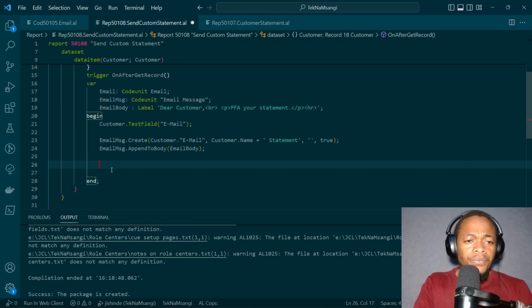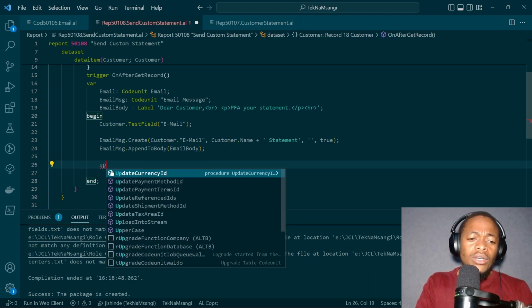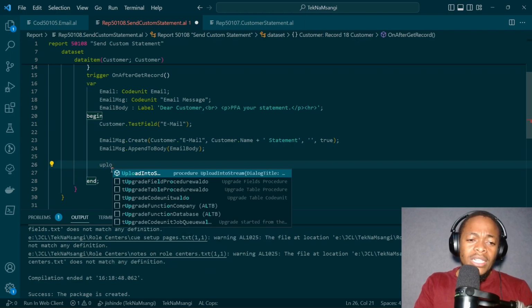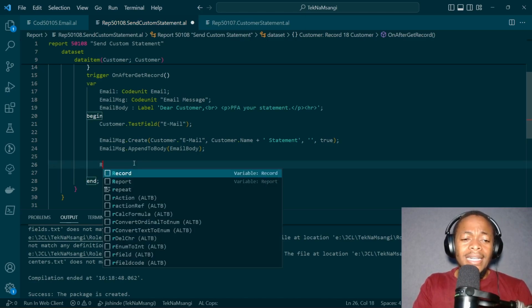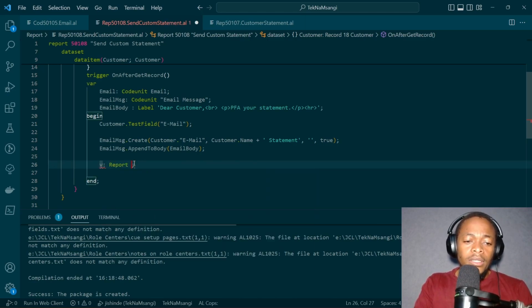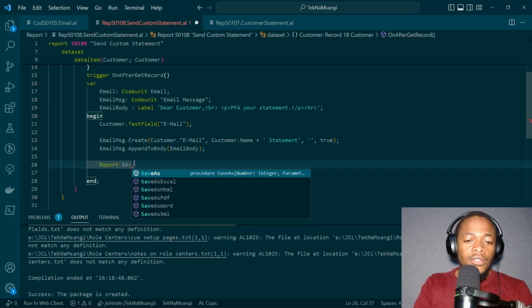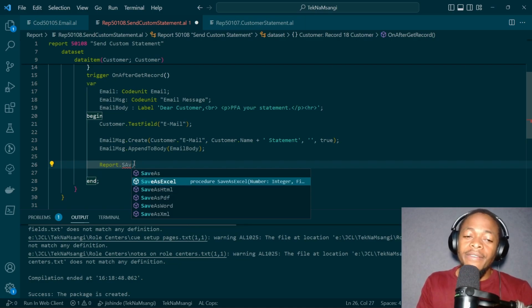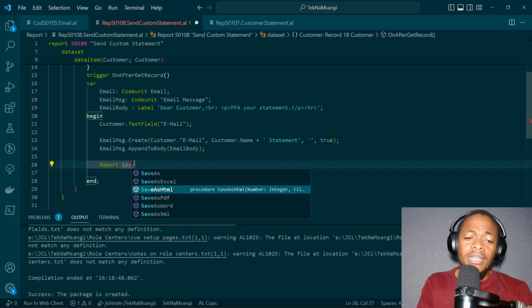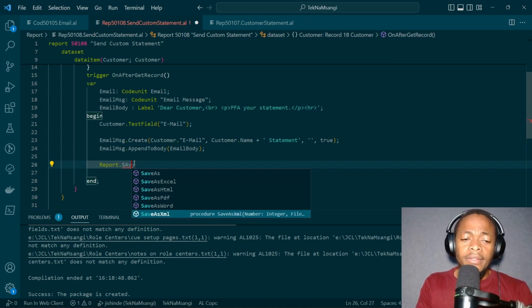So we need to use a method. In the previous one, we used UploadIntoStream to be able to select this particular attachment. But here, we would like to get a stream. Report.SaveAs. We usually have different methods. These apply to on-prem because they save the file to the file system: SaveAsExcel, SaveAsHtml, SaveAsPdf, SaveAsWord, and SaveAsXml.